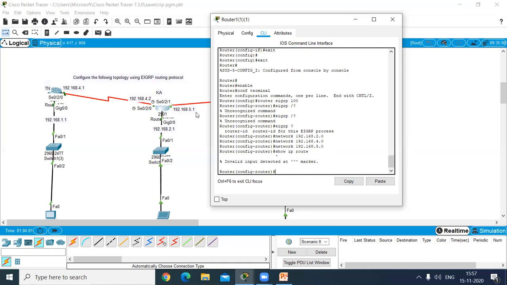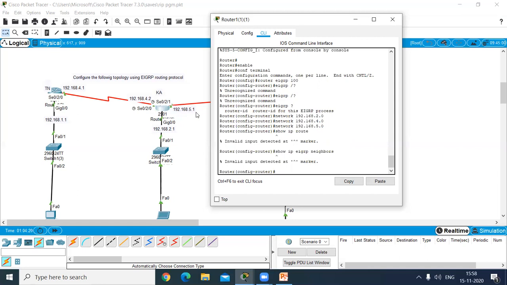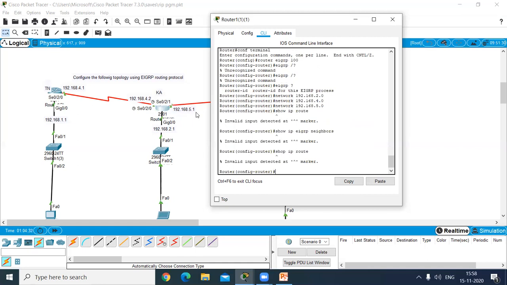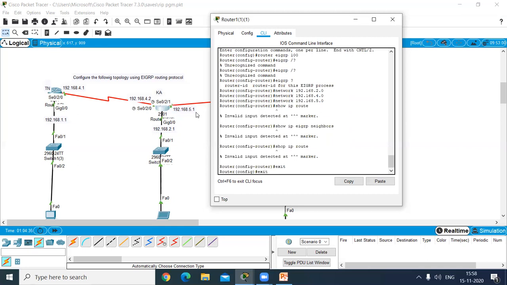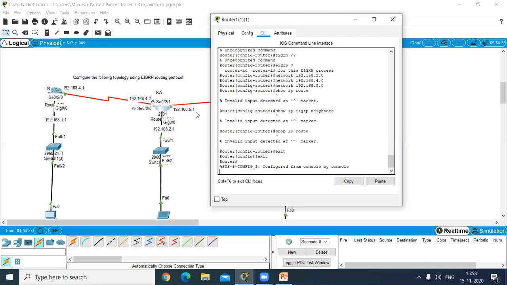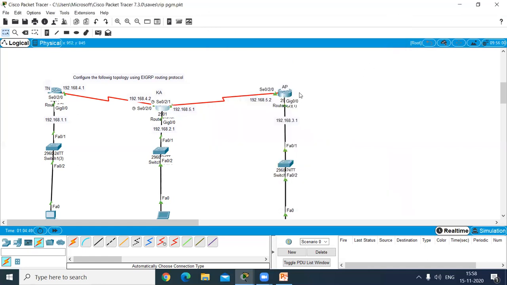We show the IP address. Show IP EIGRP neighbors. Show IP route. Exit. Exit.